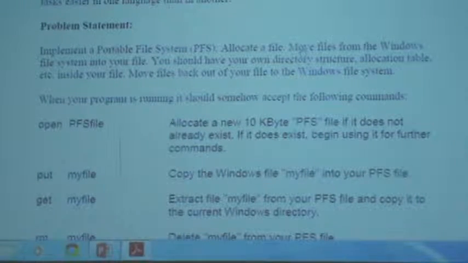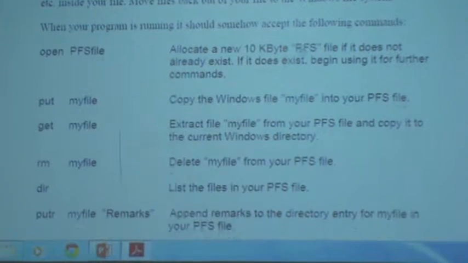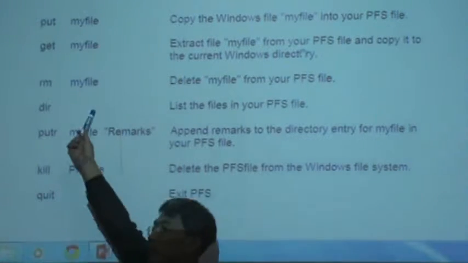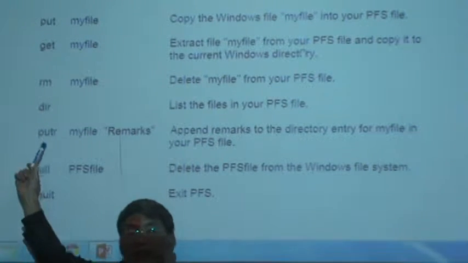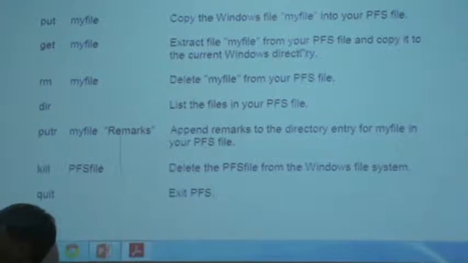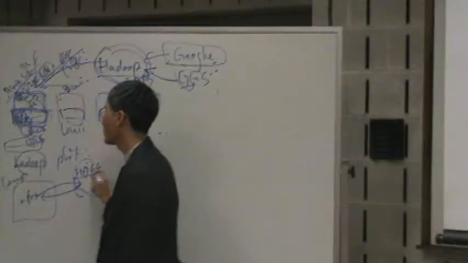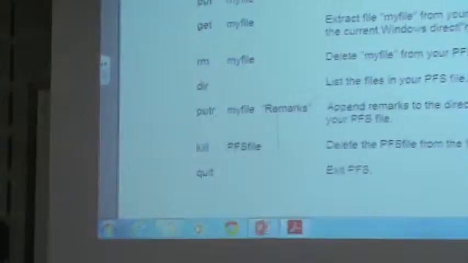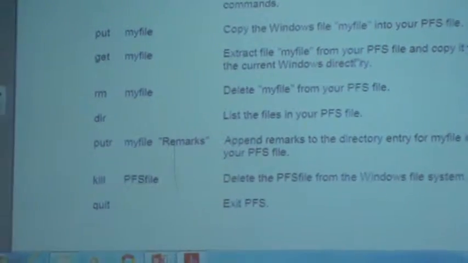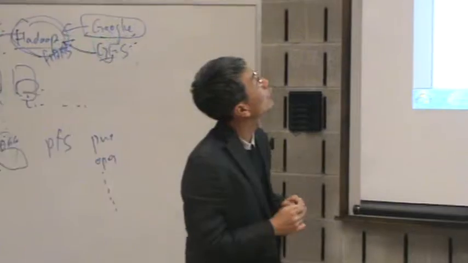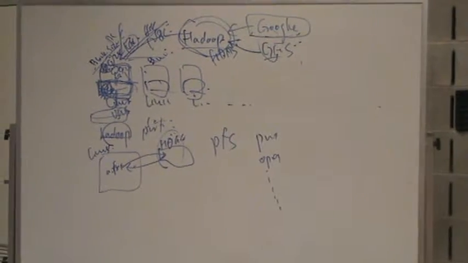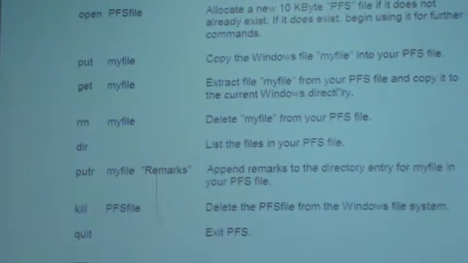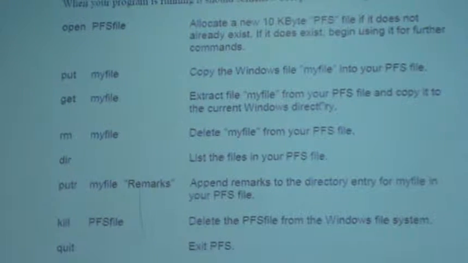The portable file system can do such operations like the commands. Which means you need to implement a program that can run this kind of command. Just like hadoop, it can be, for example, PFS, and then the other options can be put, open, and so on. So for example, when you run PFS with the open option, the open command, and a file name, you can create the file system. Allocate a new 10K as the initial size of it.